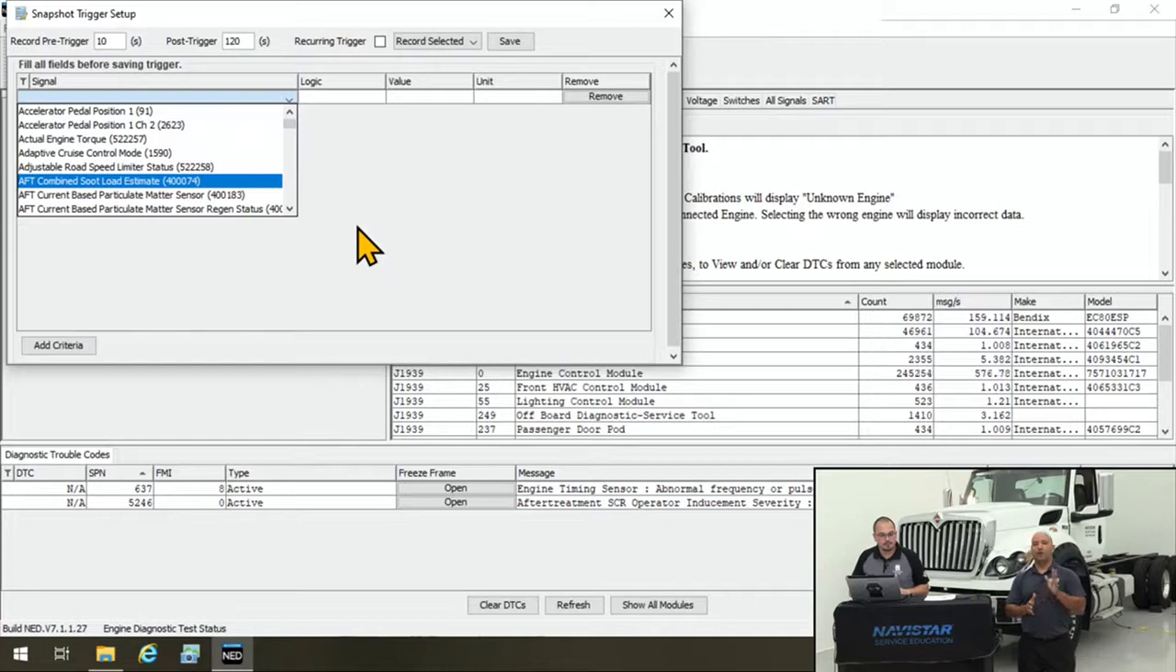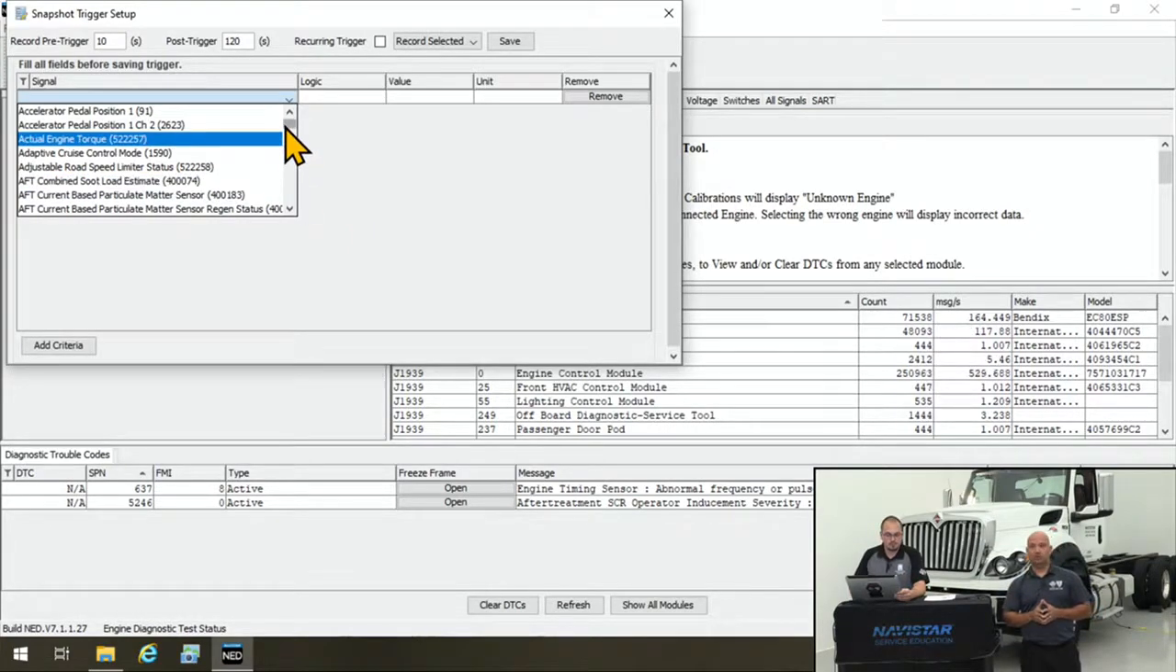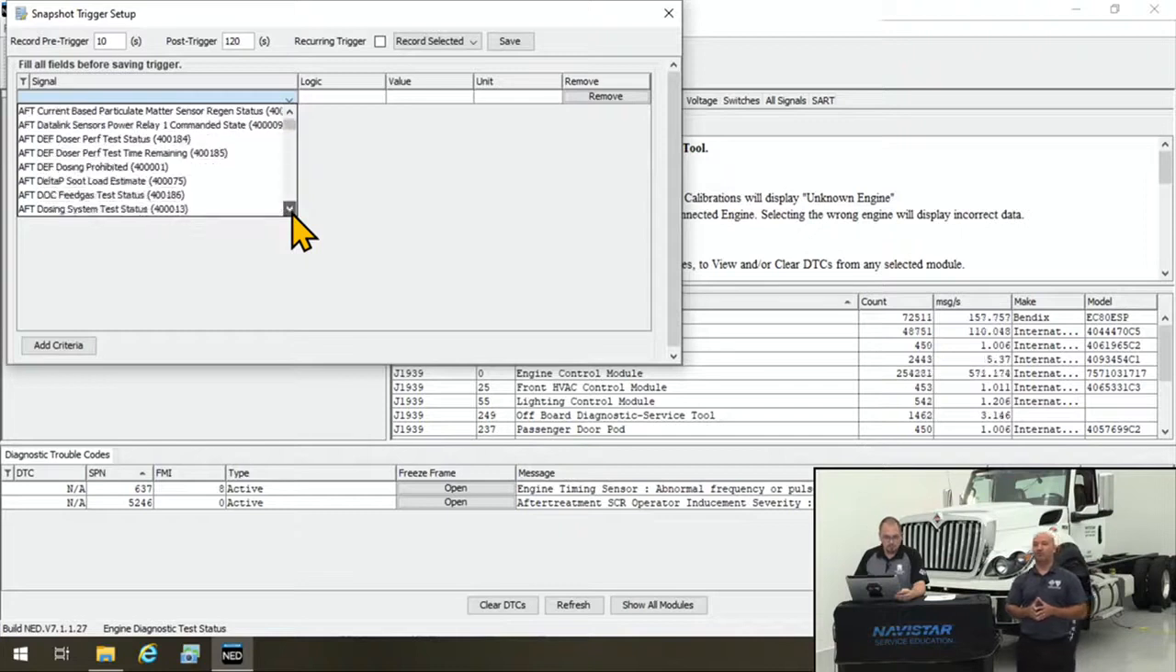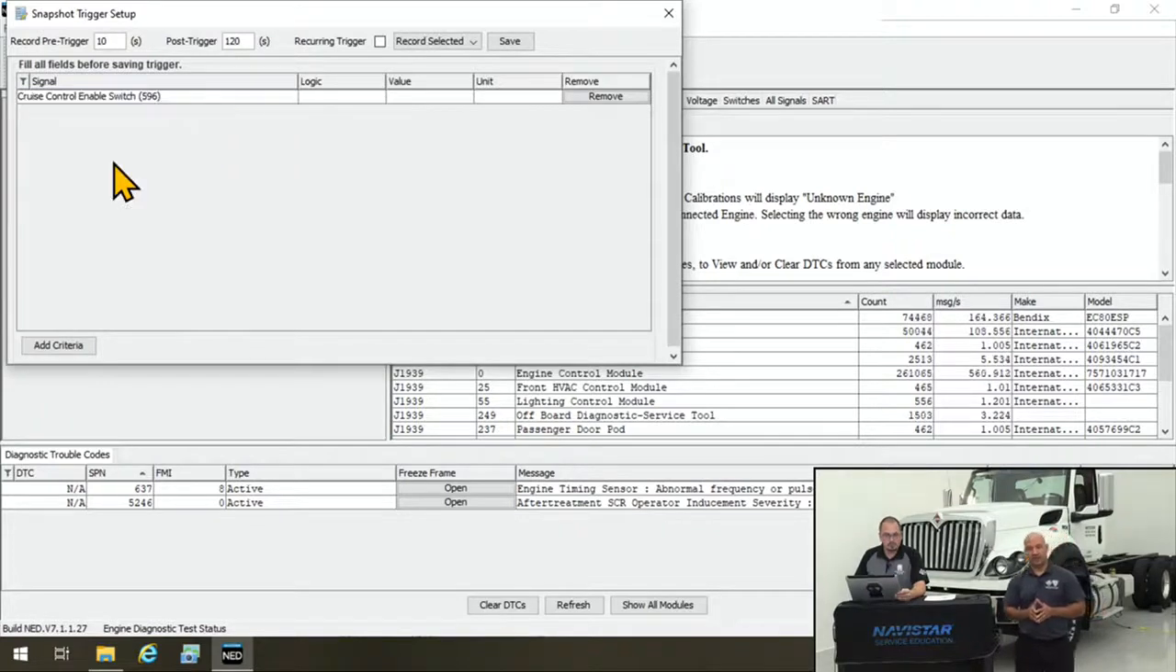Now let me remind you something good about this trigger. As you look at all these signals, they are in alphabetical order, starting with an A all the way down. So we are going to find C as in Charlie, and we are looking for cruise control enable 596. While David takes a few seconds to try to find it for us, there it is.